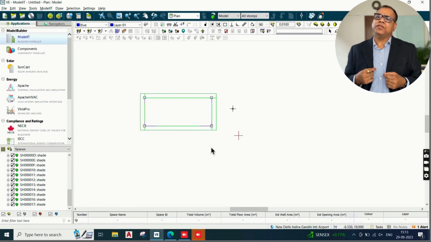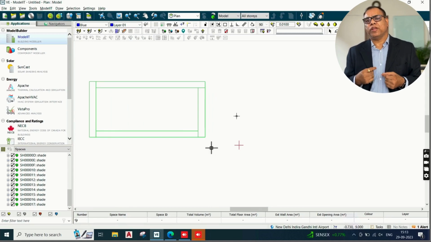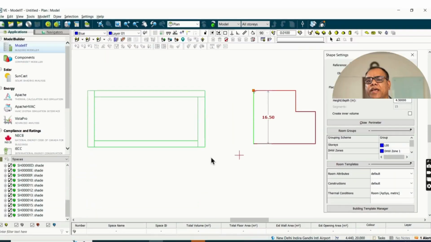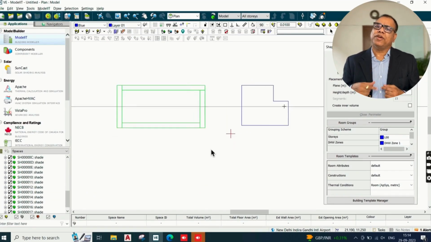We considered a simple shoebox model, which was a rectangular building. But building is not like this. It can be irregular shape or it can be in different shapes. In that case, you have to draw the building manually. As you can see that we have created an irregular shape.